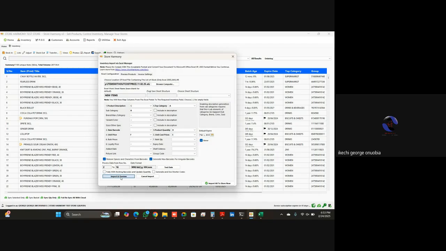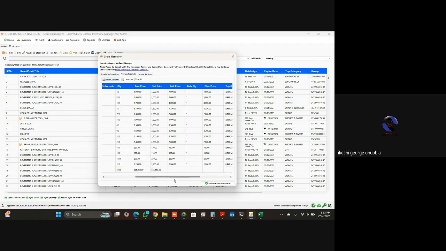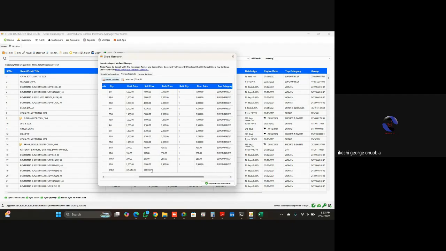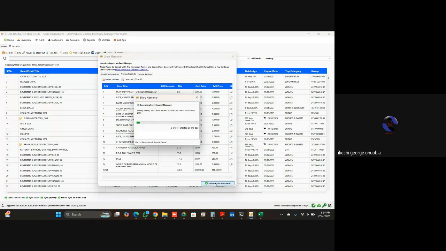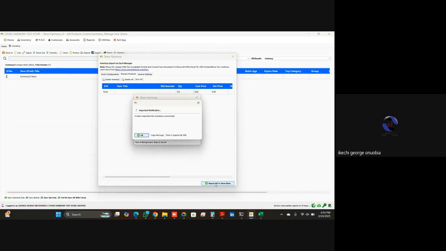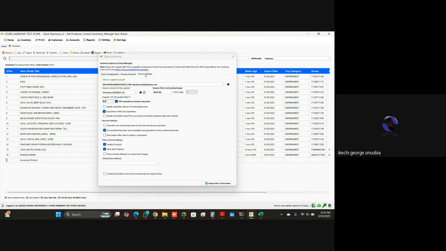Now once you click on import and preview page, it immediately imports everything. It's just for you to proofread and make sure that they are all right, and check the price. Then the next option is import all items to store. So they have all been uploaded into the store automatically. So this is how to impute items into Store Harmony using the Excel method. Thank you.